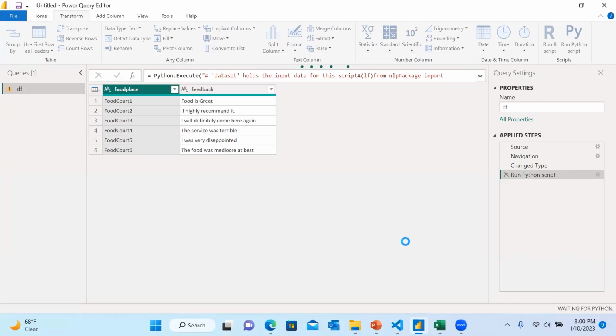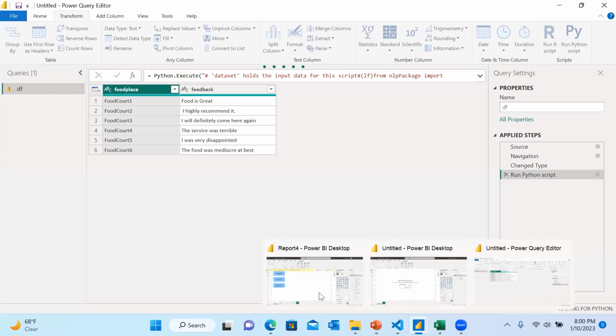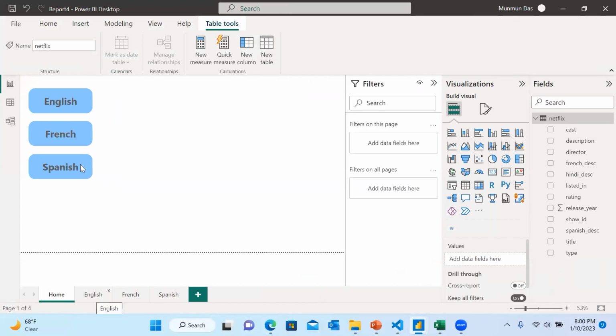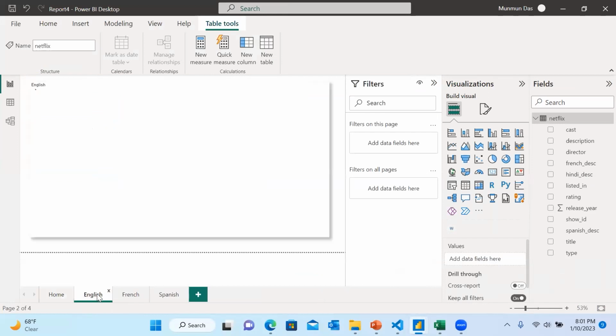Again, it will take some time, guys. So let me go to my first data set. I am just toggling between datasets, please don't mind, because it is taking a little bit of time to load. So if you see here, okay, now the Hindi description has also come. So if you create a new page and you bind the button with that page, it will be done. So you can show the Hindi data also.